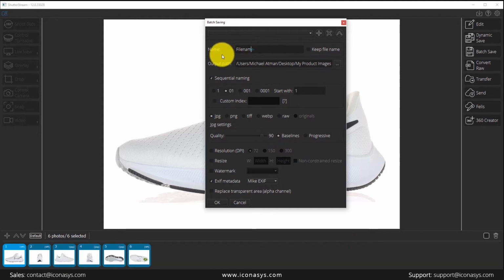First and foremost, we're going to see file name. We're going to enter a unique name for the product. It is suggested to put a dash or an underscore or a placeholder after the name that will sit between the name and the sequential naming.